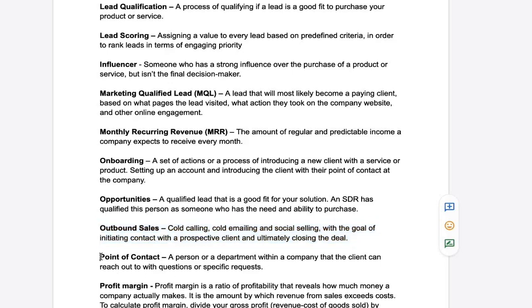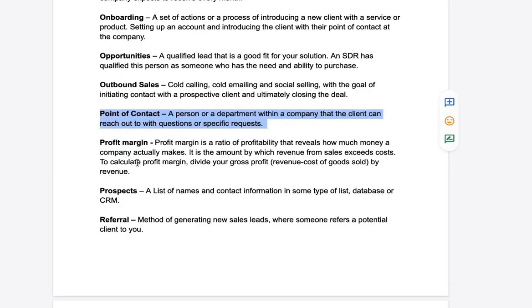Point of contact. This is something you'll hear all the time. A person or a department within a company that the client can reach out to with questions or specific requests. So you as the rep will be the point of contact between your company and the client you're working with.